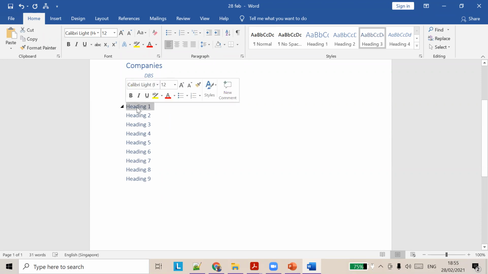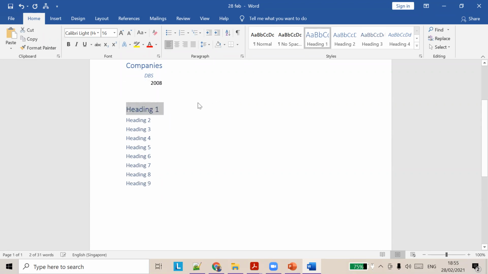So if you select the text and click heading 1, the features of that heading will be applied to it. So once you apply the headings, you can see the font size and the fonts also getting changed. Okay, so similarly we can apply heading 1, heading 2, heading 3, heading 4, heading 5.